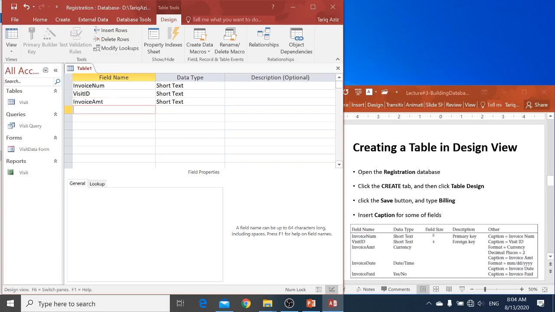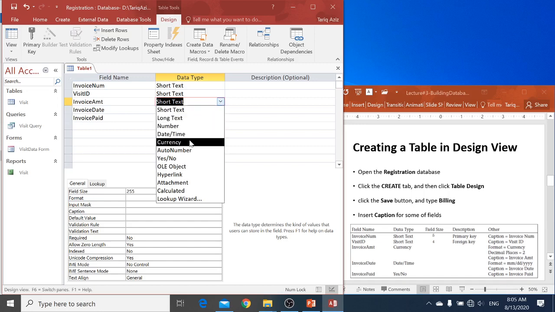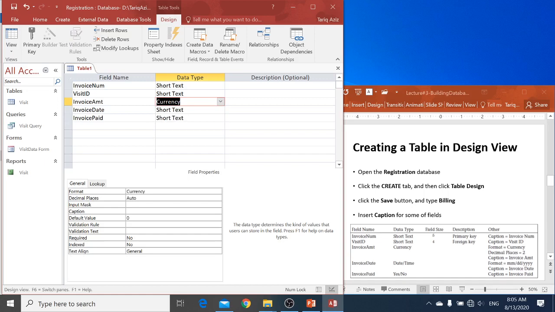By default it will pick the short text, and we'll fix it: invoice date, and then invoice paid. Now let's go and fix the data types. Invoice amount is a currency, so I can go here and pick currency. You see here we have many types, so we can pick the currency type.